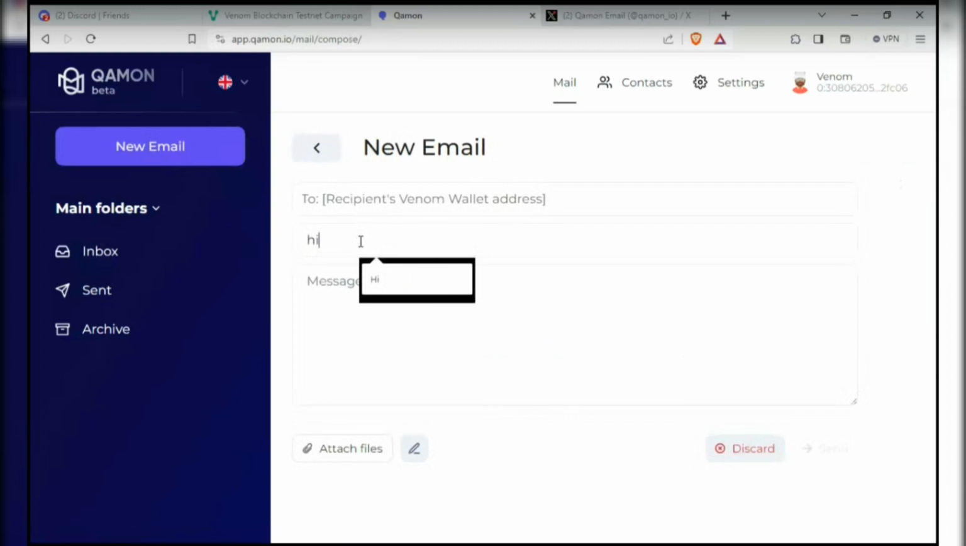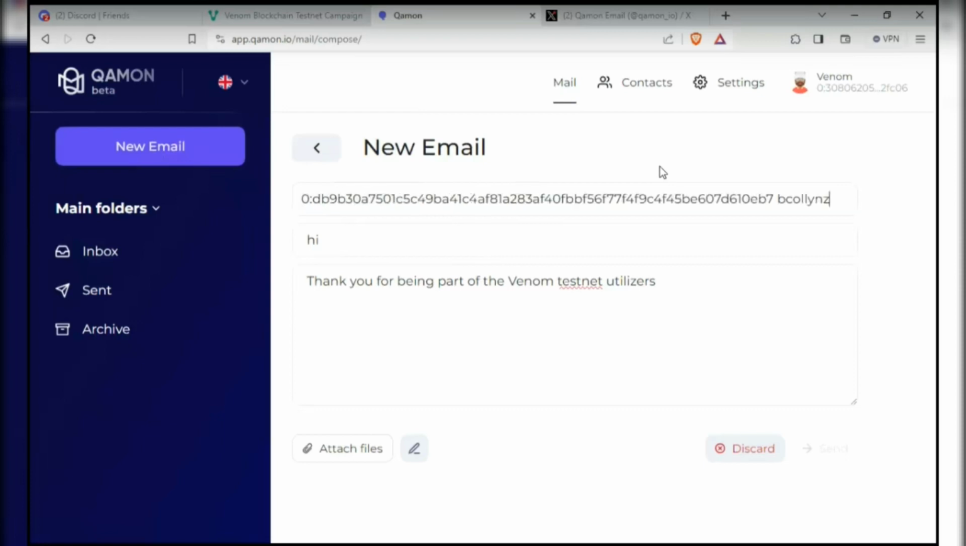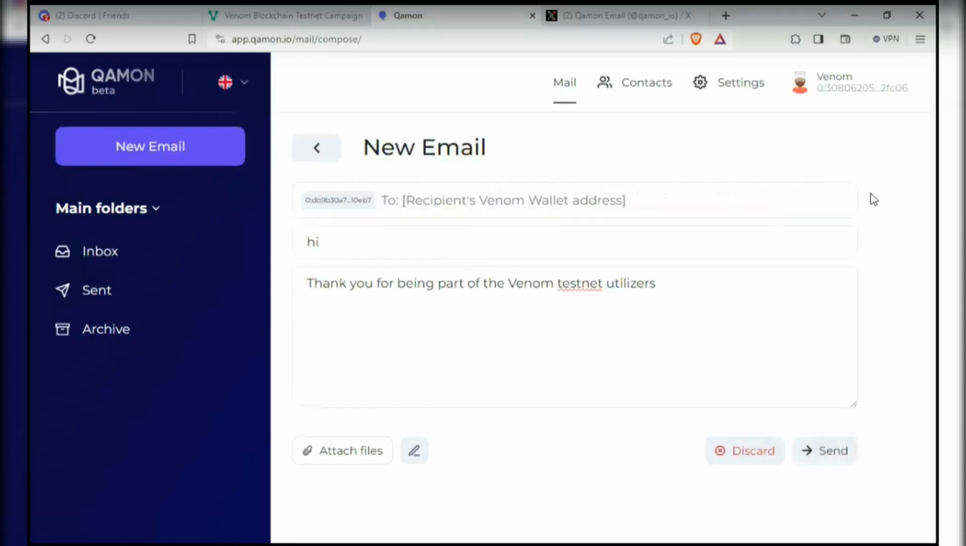For this, I've already copied a Venom address where I'm going to send this message. If you need assistance, any of the people in our group can help you. So just come here, what I copied, I have to paste it. You can send to one or more addresses. So that's it, you send your message.